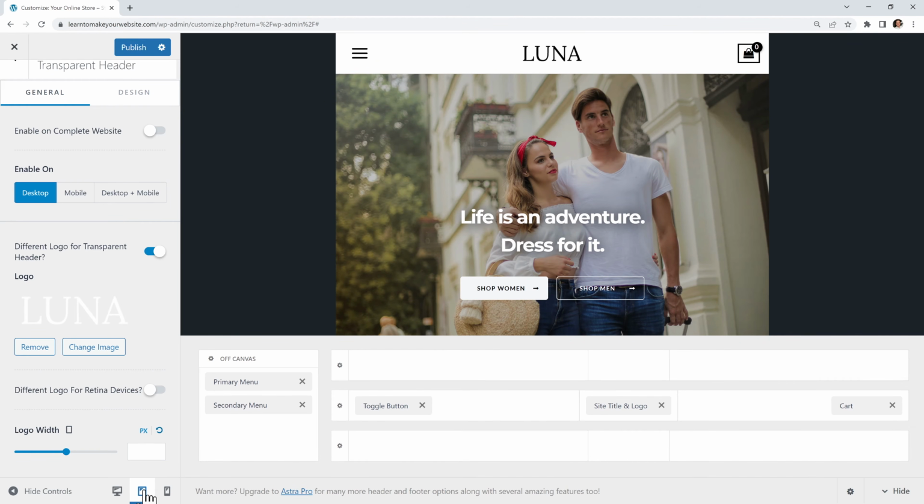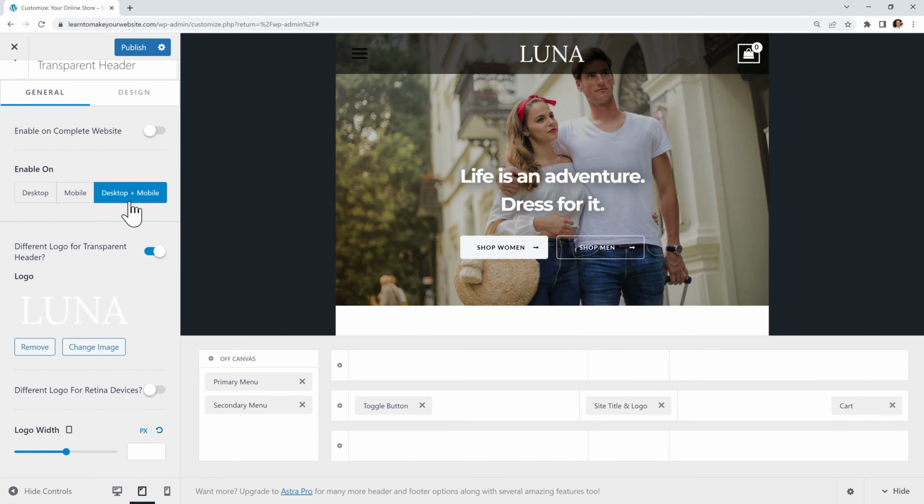And as you can see, we are not using the transparent header for the tablet version right now. We can enable the transparent header for both desktop and mobile modes. We just need to click this desktop plus mobile option on the left. Next, I want to make sure that my logo will be 110 pixels for tablets. And now we can move on to the design tab.